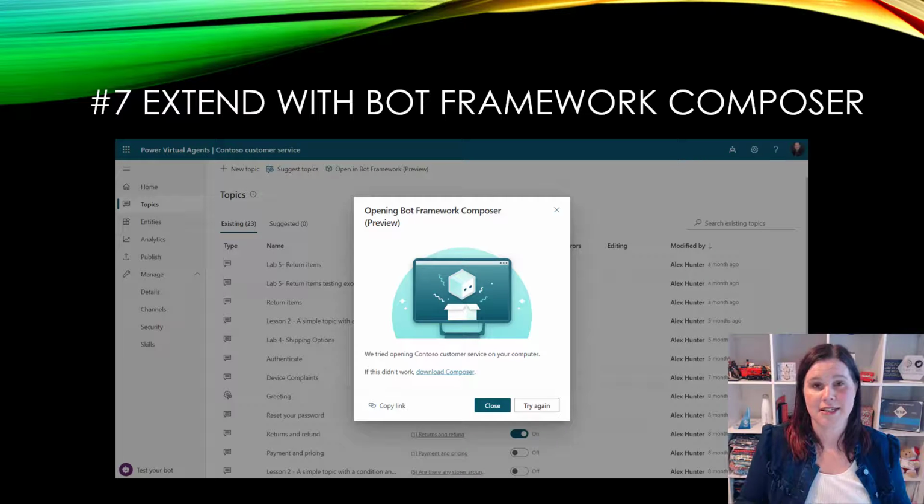So the idea here is that you could have business users creating topics and creating things in that no code interface. But if you need to do something more sophisticated, starting to bring in more multi-turn interactions or graphical elements and things like that, then there is a seamless spot. You can just click on a button that says Open in Bot Framework Composer.